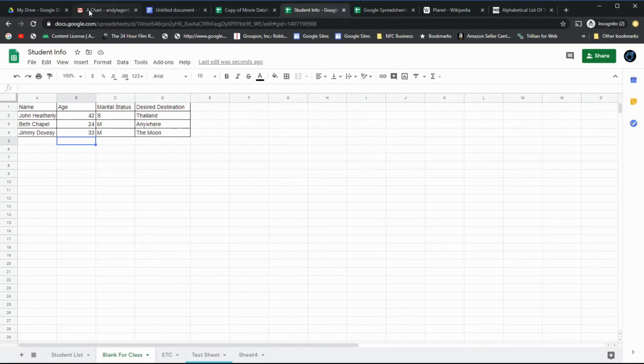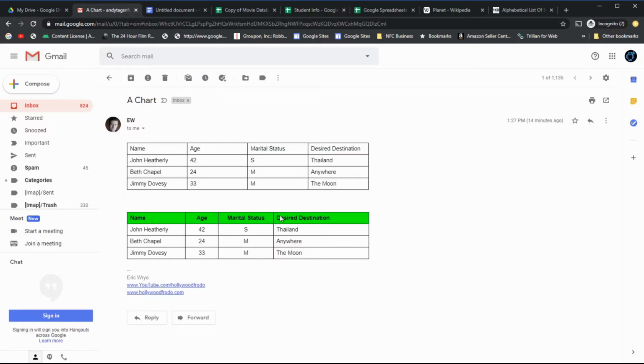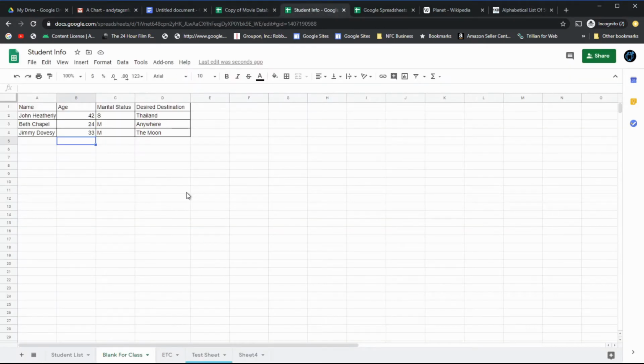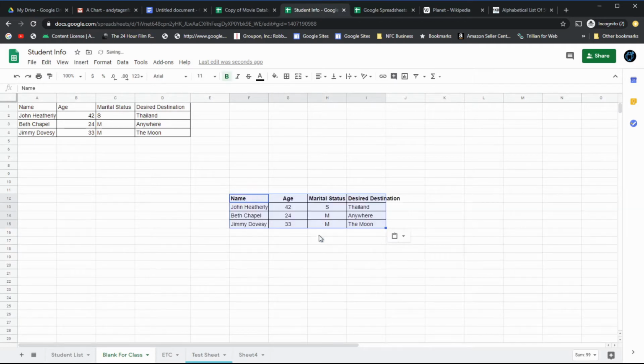Now what about that other chart that's in that email? Because this chart has a lot more formatting. You can see these 2 are centered, these 2 are left aligned, and then you have this green shading and the bolding. So we're going to copy all that, click and drag to copy it all. I'm going to hit Control-C for copy. We're going to go back to that sheet. I'm going to just click in the middle here, and I'm going to press Control-V for paste.